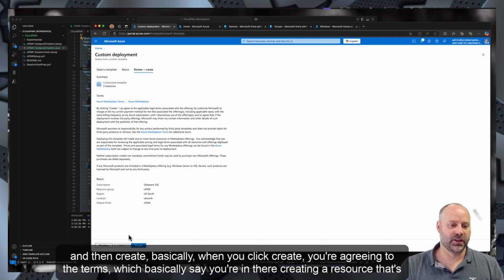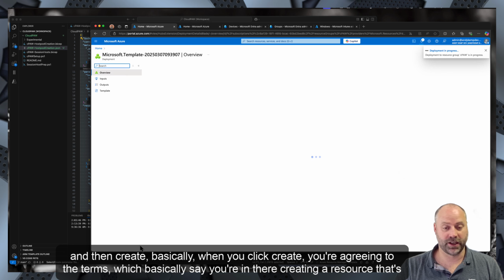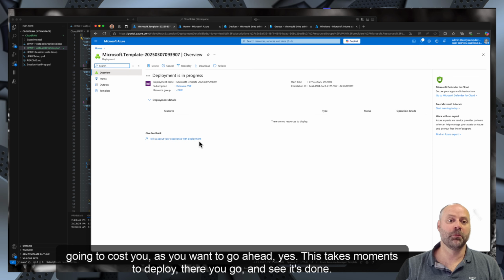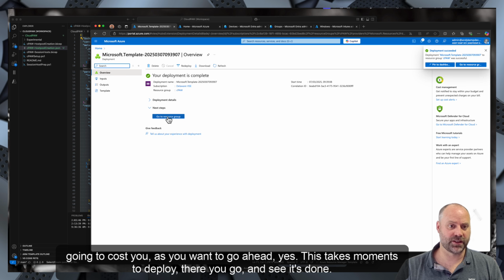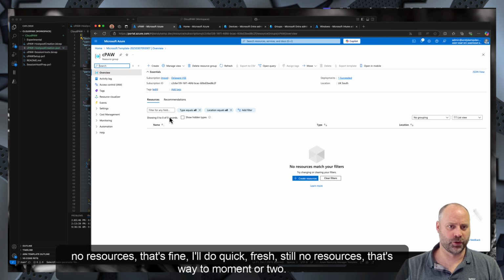And then create. Basically, when you click create, you're agreeing to the terms, which basically say you're now creating a resource that's going to cost you. Do you want to go ahead? Yes. This takes moments to deploy. There you go. You can see it's done. So if I now go to the resource group, no resources, that's fine.